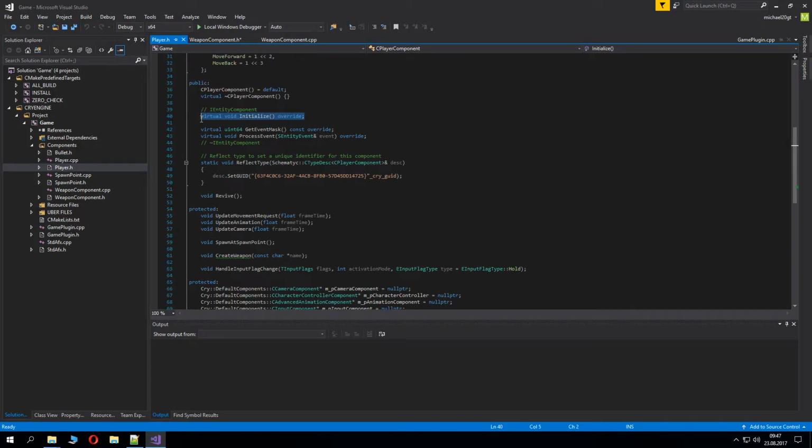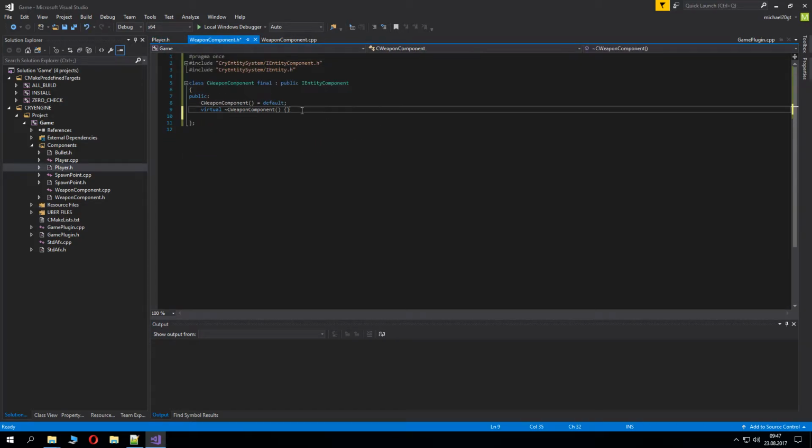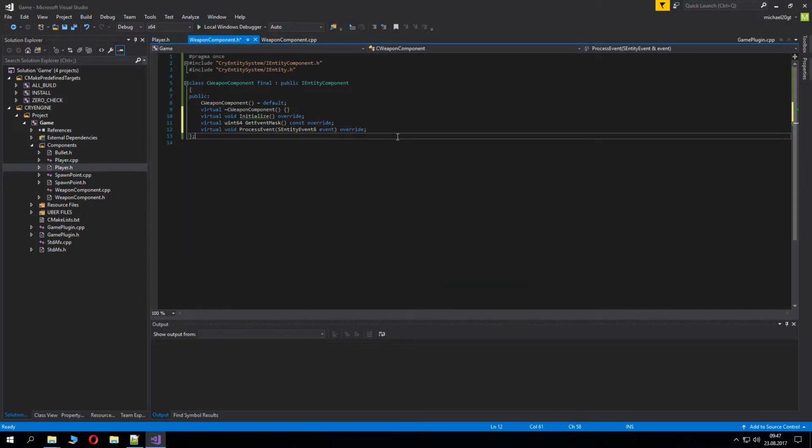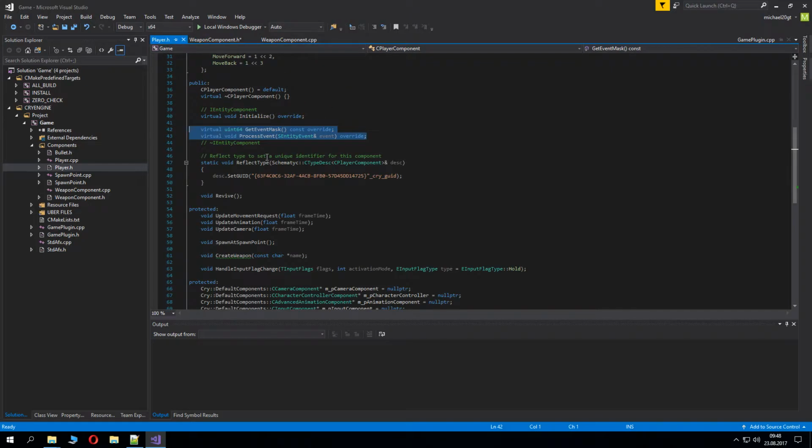Okay, you need an initialize method here. Initialize. You will need process event and get event mask. You don't need these three, of course. You don't need them at all. If you don't have them, the component will still appear in the editor.